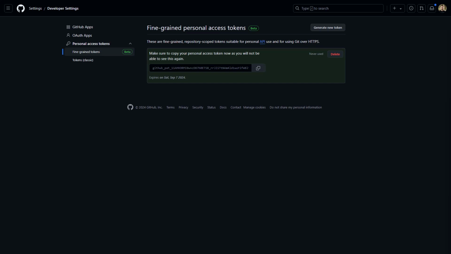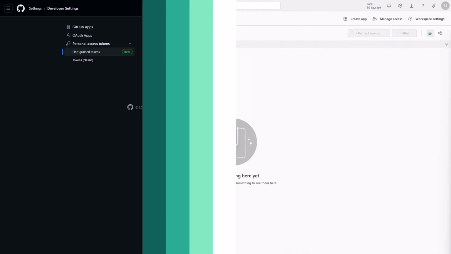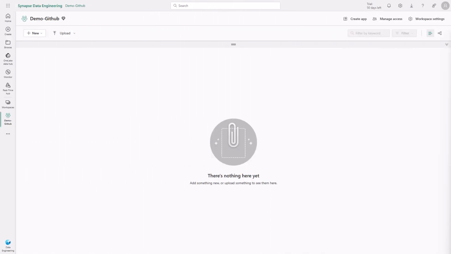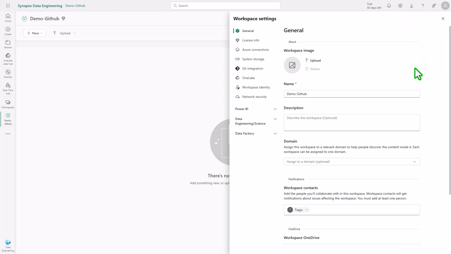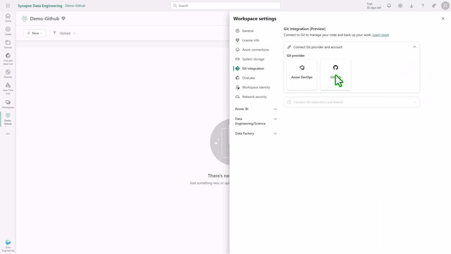Now, let's head over to Fabric and set up our Git integration. In the workspace, let's configure the Git integration using GitHub. Go to Workspace Settings on the top right corner of the page, and then click on Git integration. We will use the GitHub Provider. The first thing is to add an account.